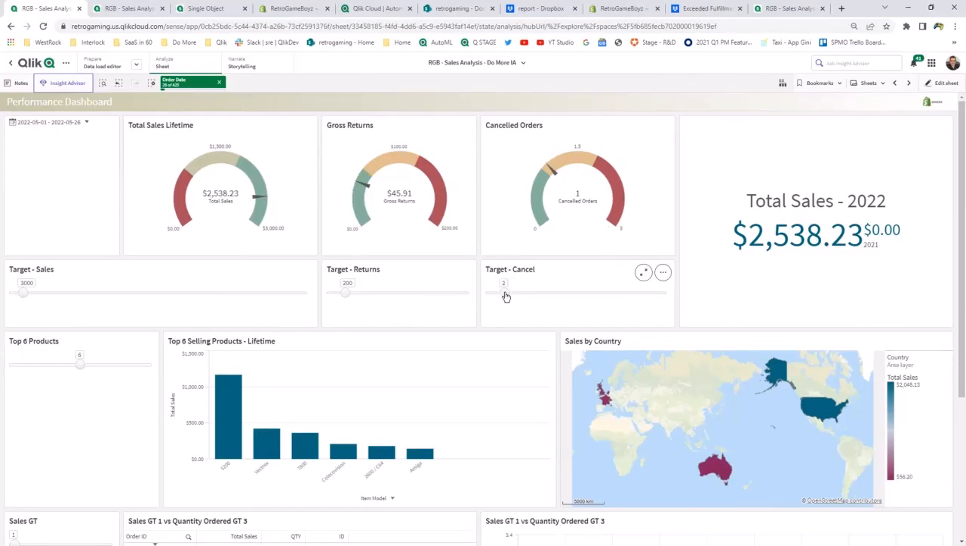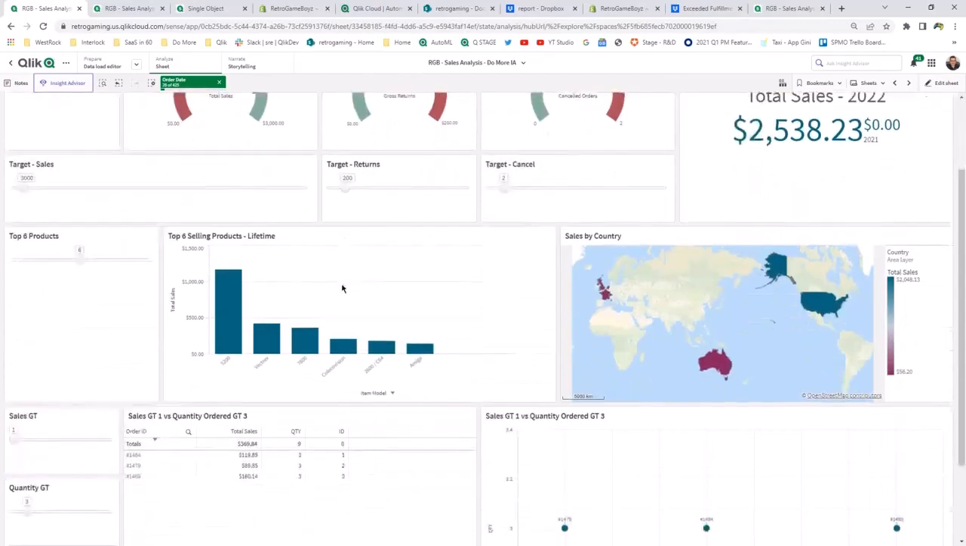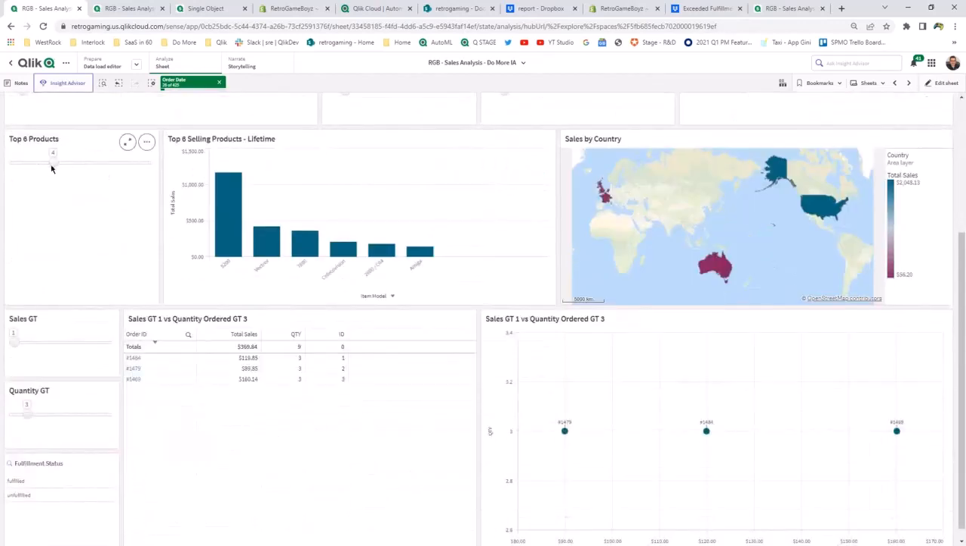I'm just using variables and a slider as a way to do that. You saw me do that earlier with the alerts, the ability to keep track of the fulfillment numbers and which orders to process first. Now I'm using them just as a way to look at performance tracking. Top 6 products, well, maybe you're looking at the top 4 products. Maybe you want to look at the top 3 products.